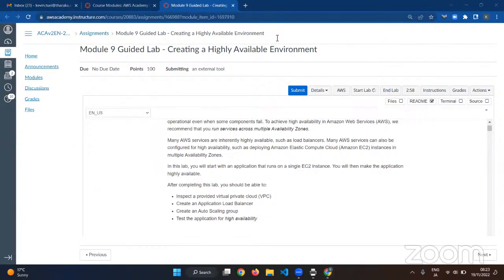So at the end of the lab, you'll be able to inspect a VPC that will have been provisioned by the lab. When I clicked on Start Lab, it started creating those resources. And then you'll be able to create an application load balancer. There are different types of balancers. There's a network load balancer. There's the classic load balancer. There's even, I think, a gateway load balancer. But for this case, you're looking at the application load balancer, which basically balances load at the application layer.